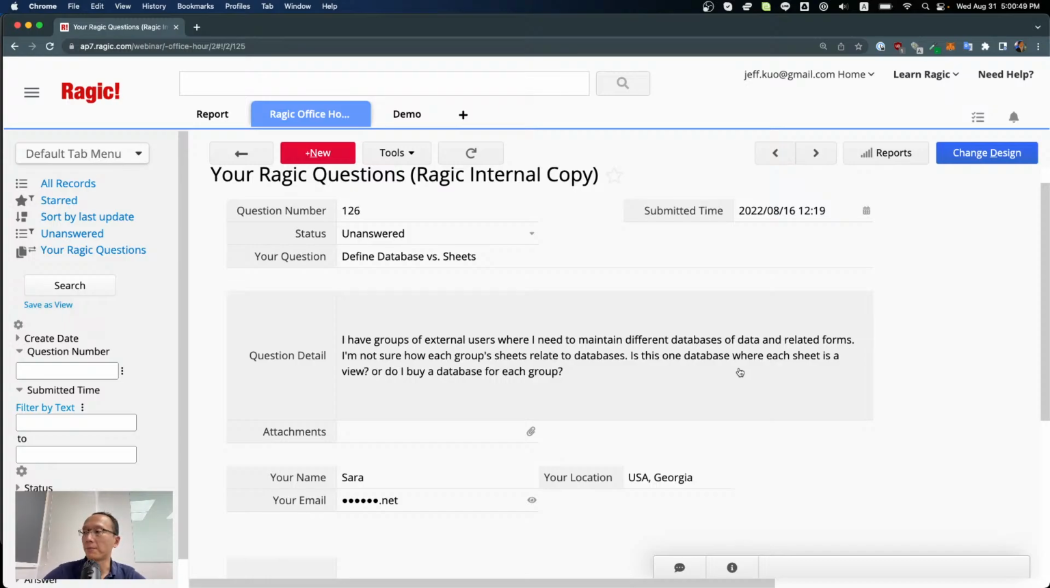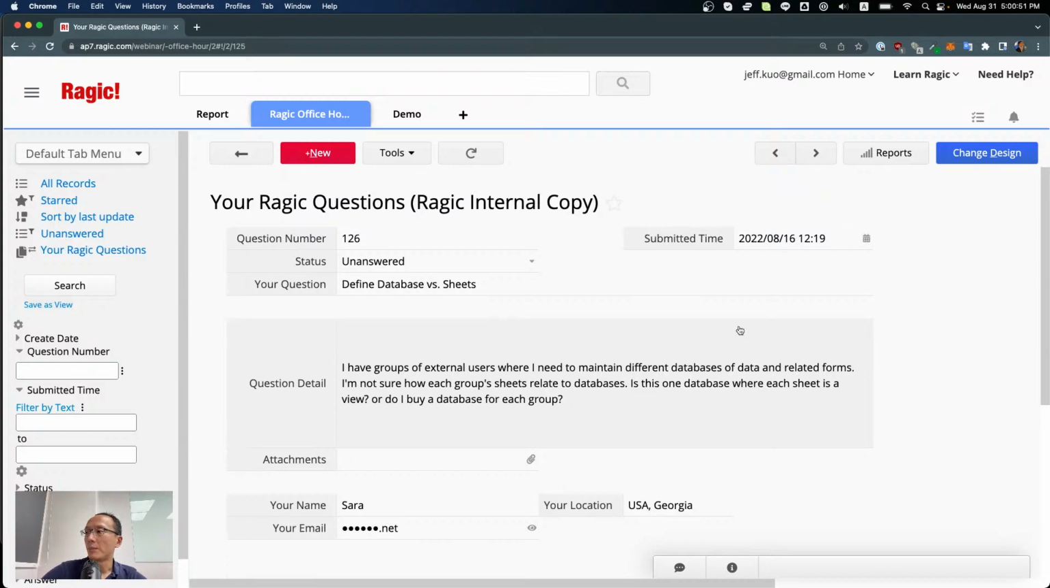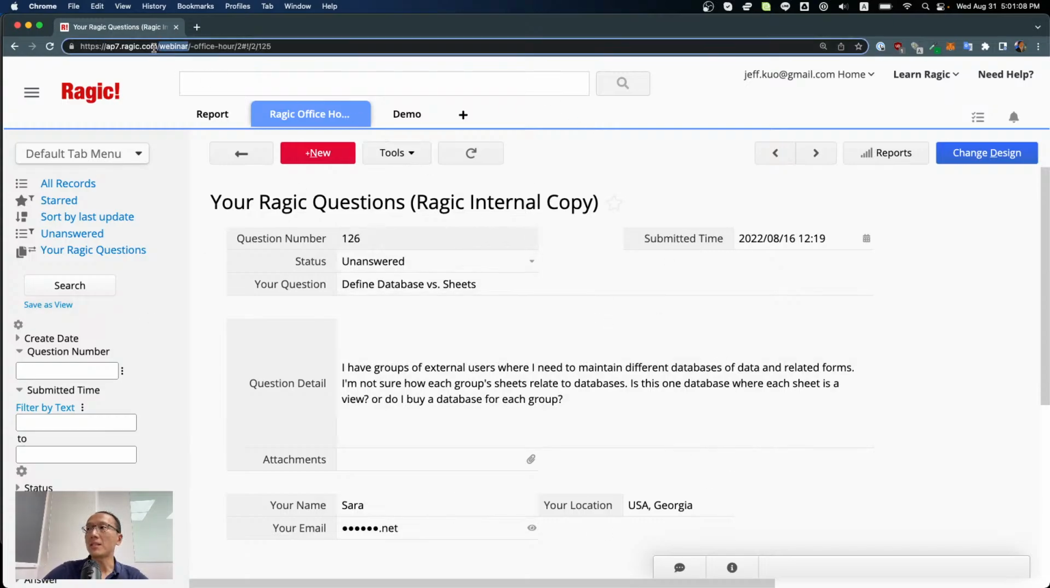This is probably a little bit of misunderstanding of the terminologies that we're using. Basically, in Ragic, each account, what we usually call a database, refers to an account. A database account refers to one account name that follows ragic.com/, for example, ragic.com/webinar. This is called the webinar account, which we also call a database.